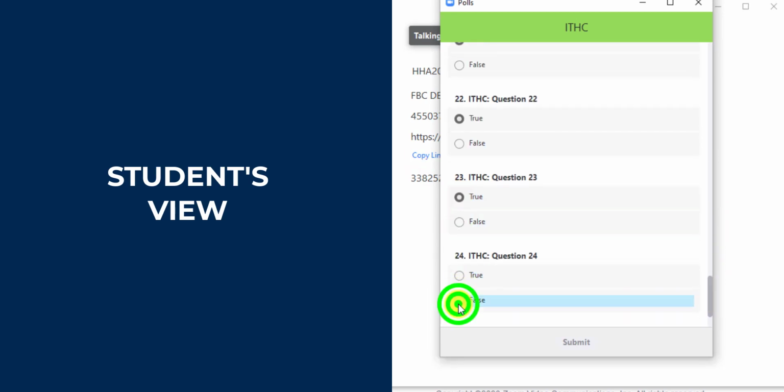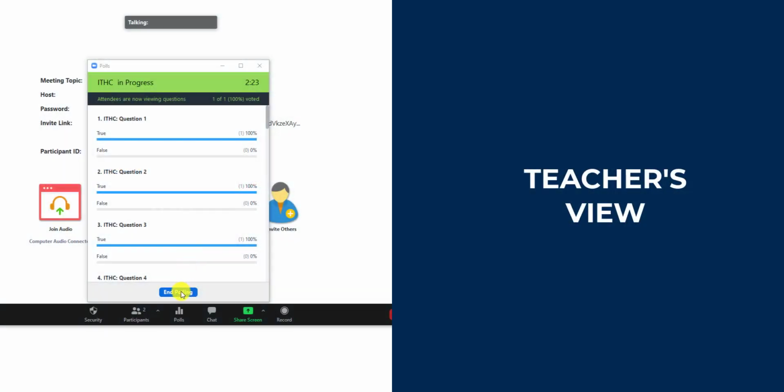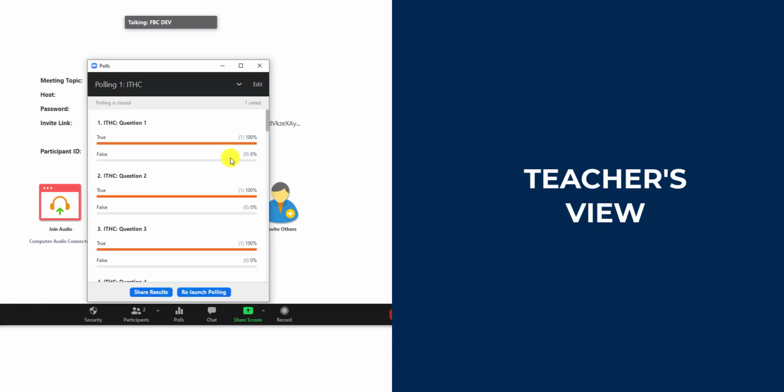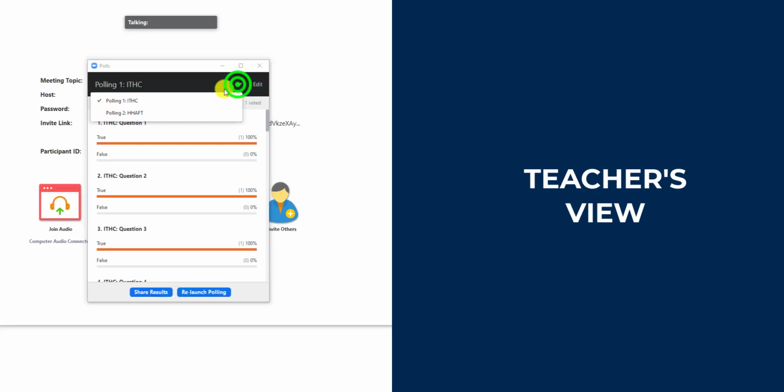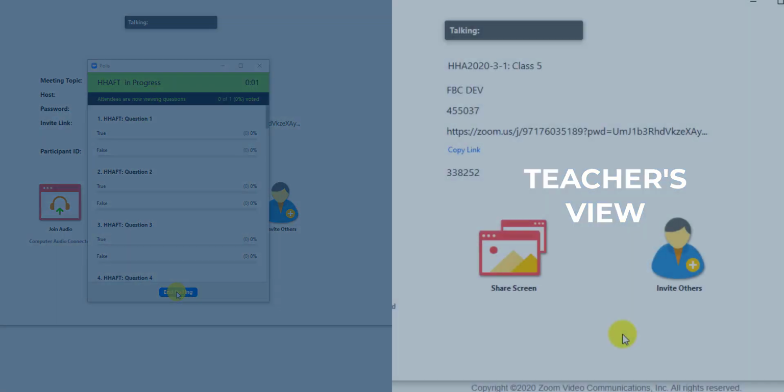Once all the questions are answered, the submit button will be enabled. Click on the submit button to submit the test. When the student has answered all the questions, the teacher will see this and then click on end polling to stop that test. Now the teacher can select this drop down option and then select a new test from here. Questions will appear for that test and then click on launch polling.